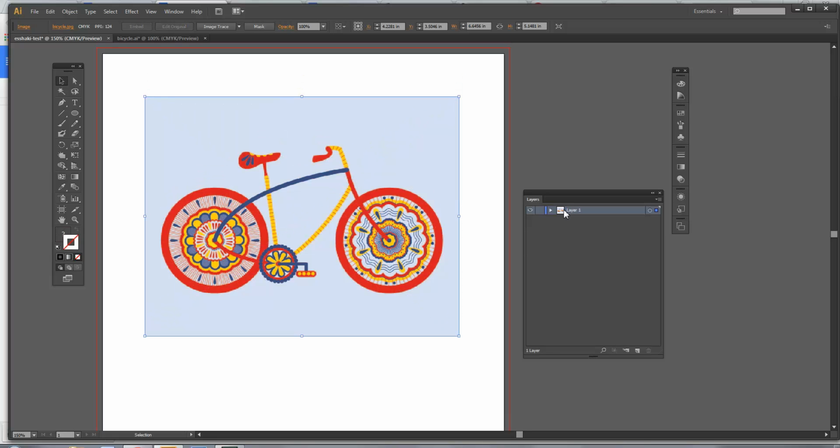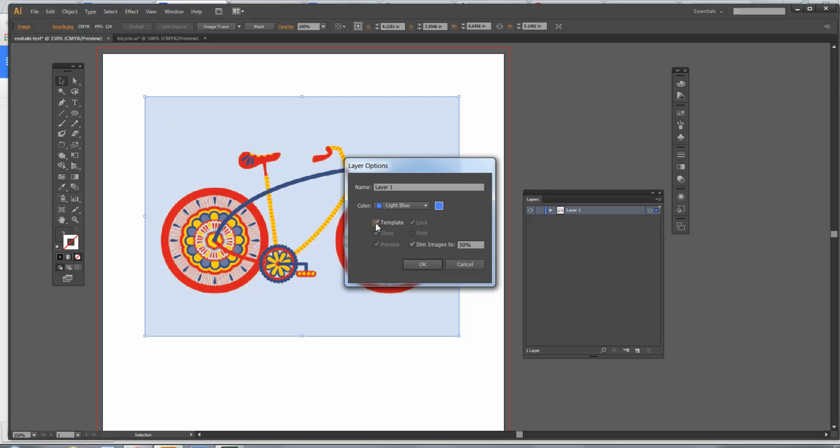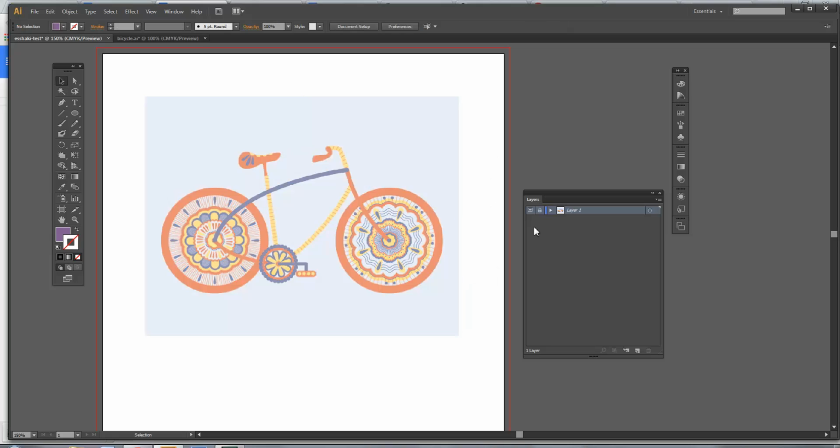Now to make a template layer, all you have to do is simply double click the layer that you want. So let's say I want this image to be a template. All I need to do is double click this template layer, check template, press OK, and that's officially a template layer.